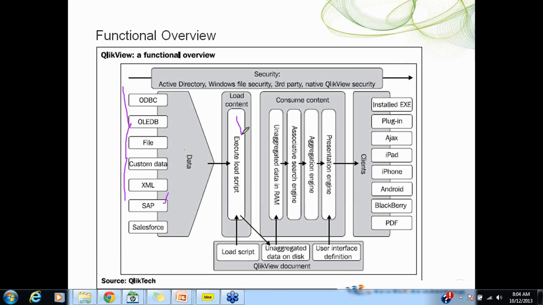The script can be used to extract, transform, and load the data in the memory or the data model, and or to store it to the disk in the intermediate data files known as QVD files. What are the QVD files? We'll see that in the later section.